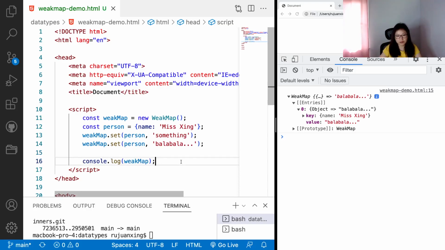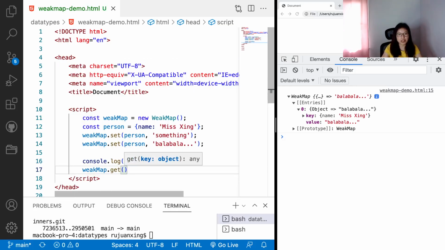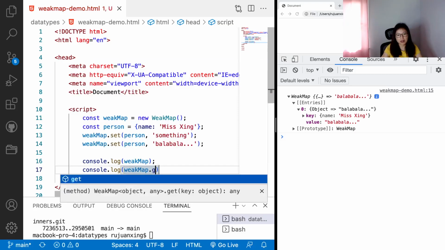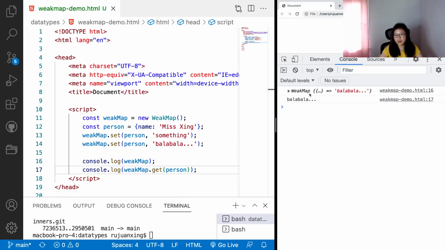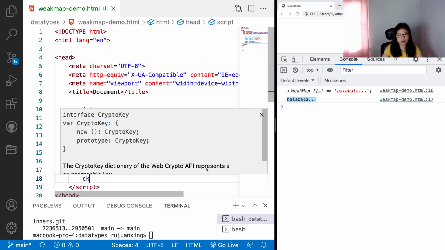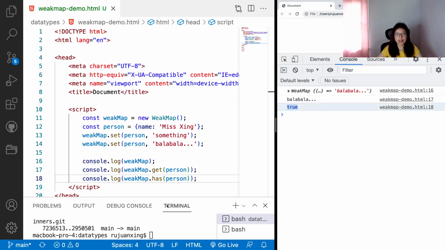How to use get? WeakMap dot get, and you have to give the key, person. If you don't have the key, then you cannot get it. You also can do WeakMap dot has to check the key, and it's true. And the last one is delete, right?